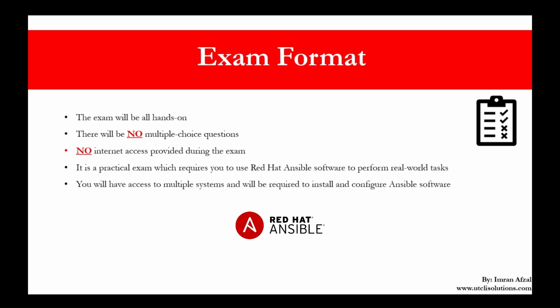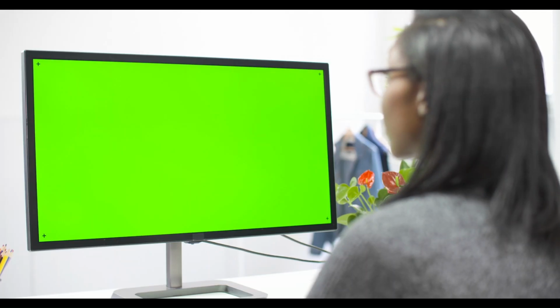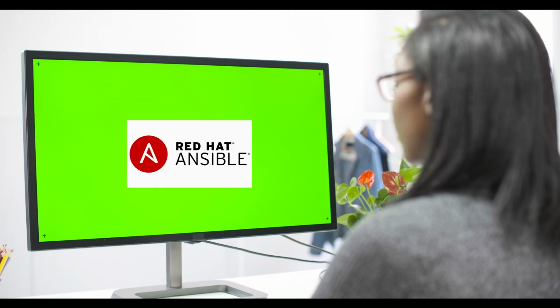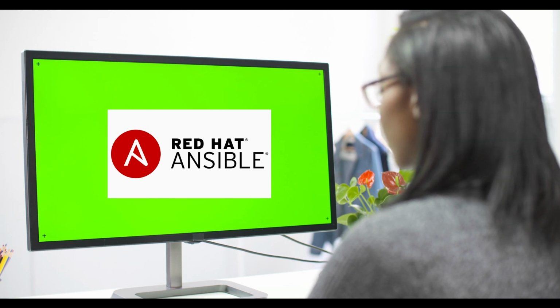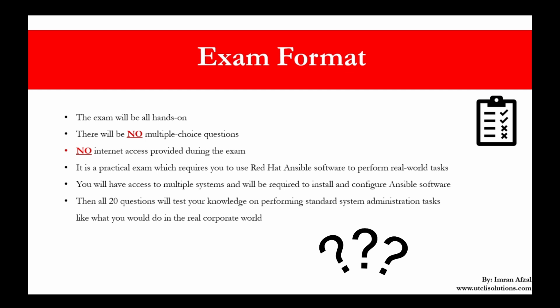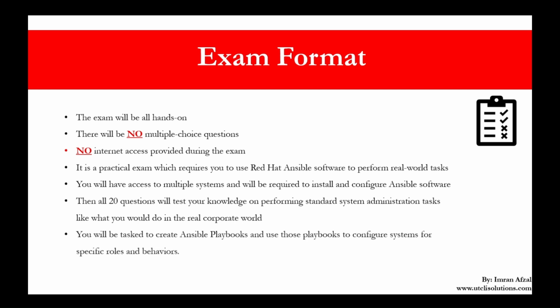You will have access to multiple systems and will be required to install and configure Ansible software. Then, all 20 questions will test your knowledge on performing standard system administration tasks like what you would do in the real corporate world. You will be tasked to create Ansible playbooks and use those playbooks to configure systems for specific role and behavior.